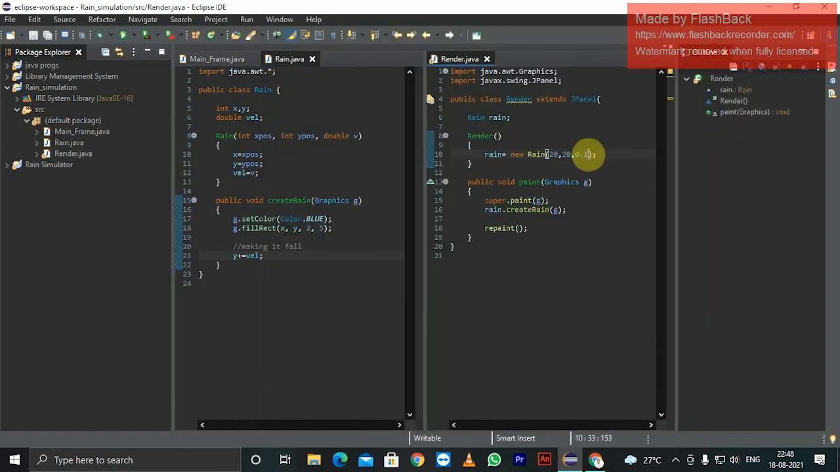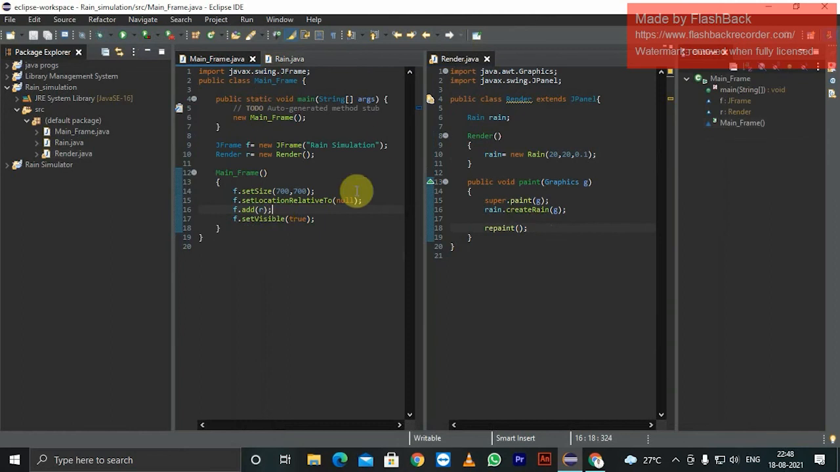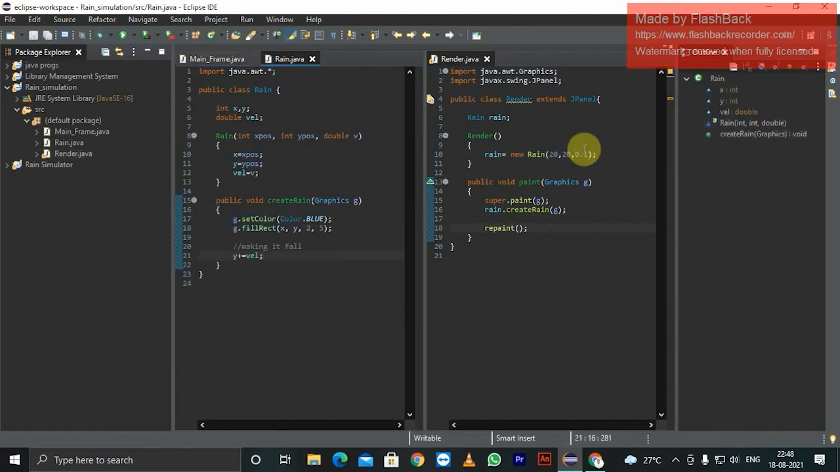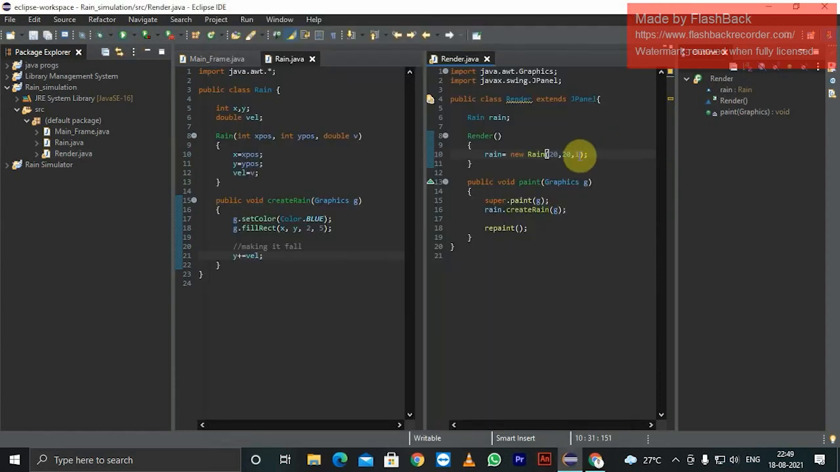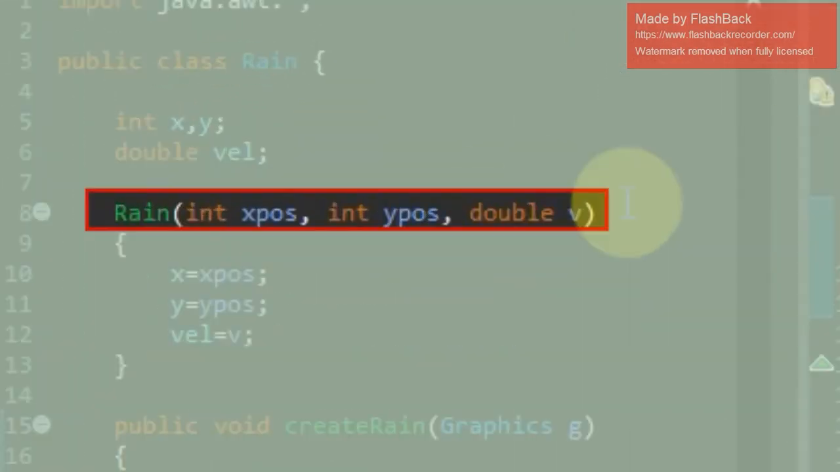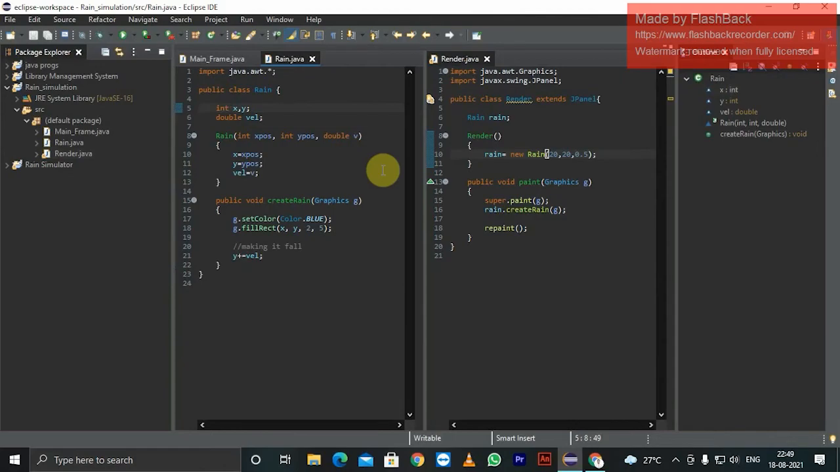Now if I increase the velocity, actually, repaint is called, which I have added inside the JFrame. And if I increase the velocity like that, okay, as you can see it falls. So 0.1, if I say 0.5 is the velocity. Okay, I got it. Velocity is a double, and x position and y position are integers, so there is a problem in typecasting.